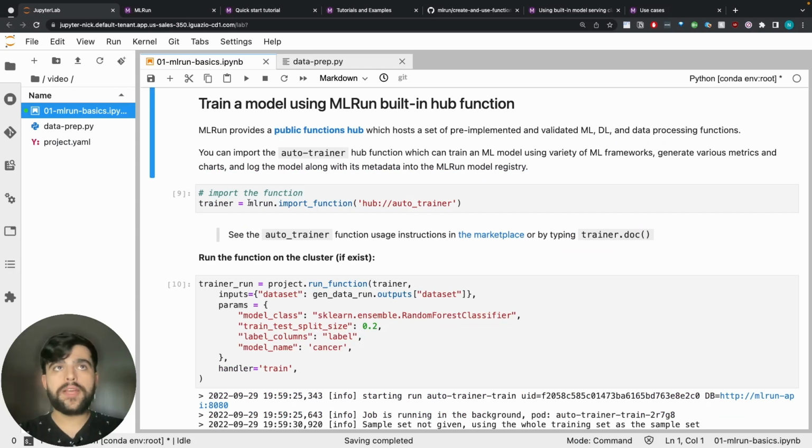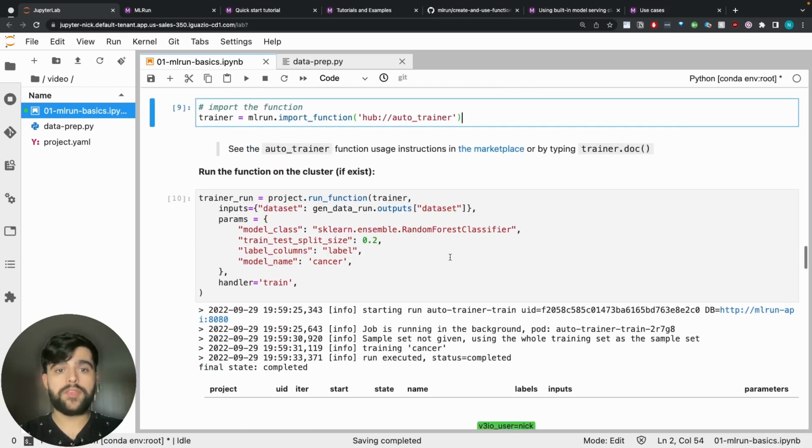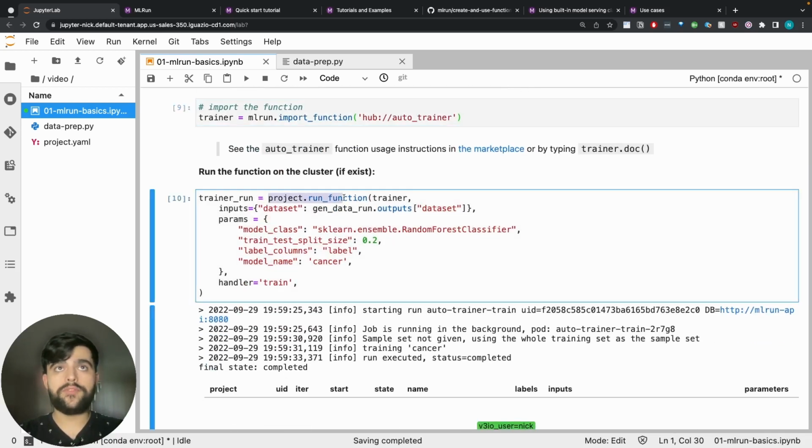So you're going to import it by saying mlrun.import_function, and we're going to point to the marketplace by having this hub prefix, and then the name of the function, which in this case is AutoTrainer. Then again, we can run our function by using the project.run_function, pass in the function as well as some parameters.